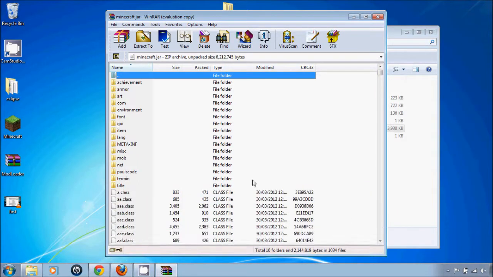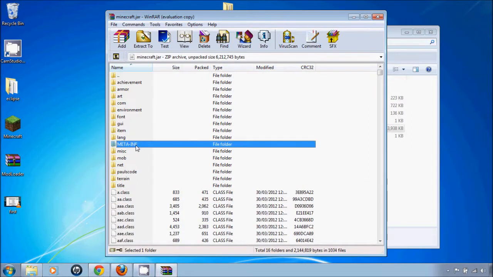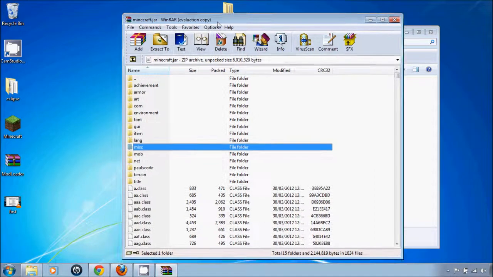Now, what you need to do first is delete the META-INF folder, like so. Otherwise, no matter what mod you make and try to install, it won't work. You need to delete that first.